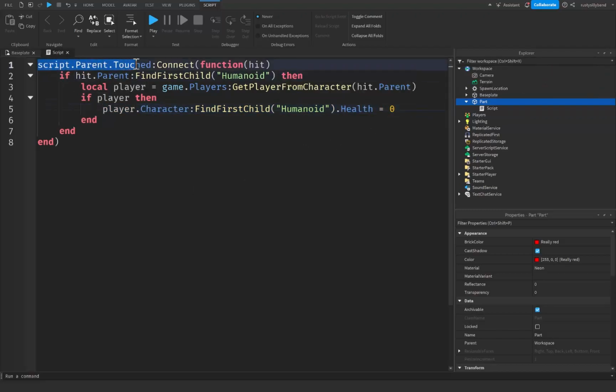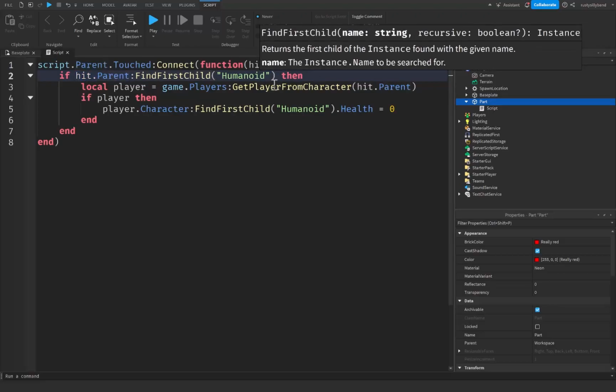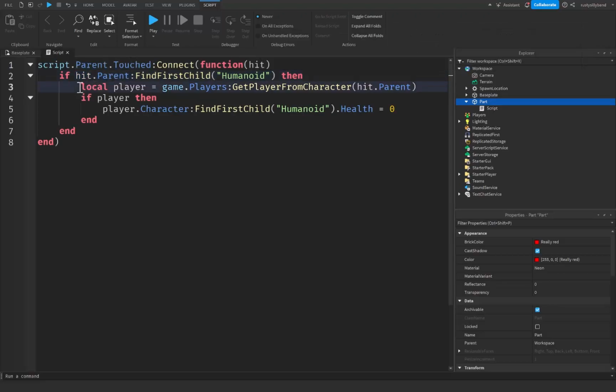We already explained what this script.parent.touched function does. It basically is just going to run all this code that we put inside of it whenever this part gets touched by a moving object, or the other way around. Then we check if the part that touched the part we're talking about right here, which is our kill part, if that part's parent has something called a humanoid, which all characters do, then we simply get the player, retrieve it from the players service right here, and if that player exists, then we're going to simply set its health down to 0, which will essentially kill the player.